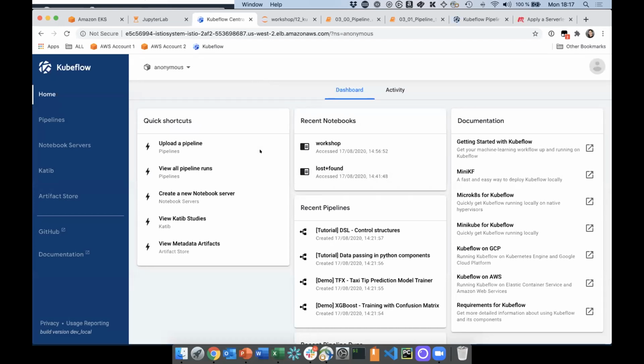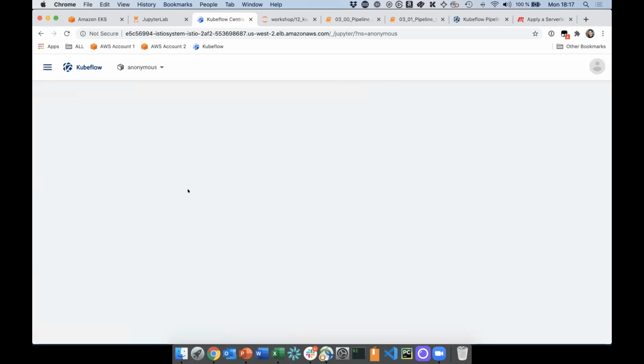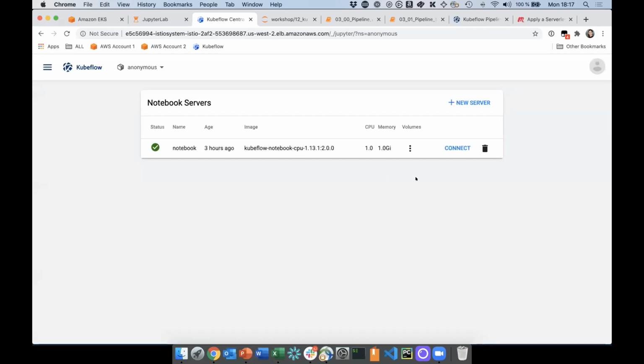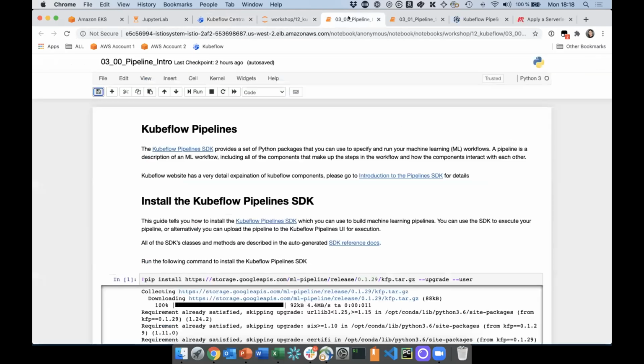And here you have the UI, so it comes with a pretty nice dashboard. And you can see on the left side here the different components. So for example, the notebook server. So one step I've also done in preparation is to spin up a Jupyter notebook server where I can execute my code. And inside of that notebook, I then started a pipeline.